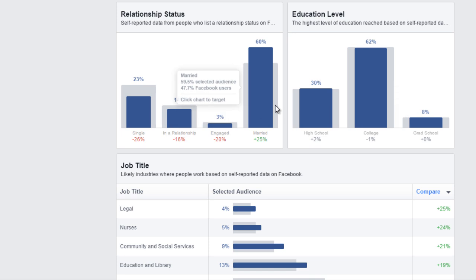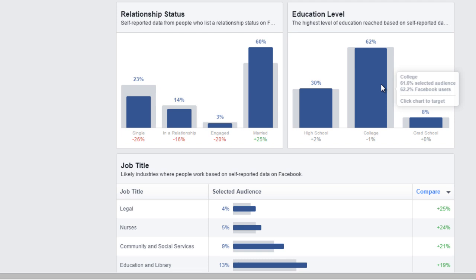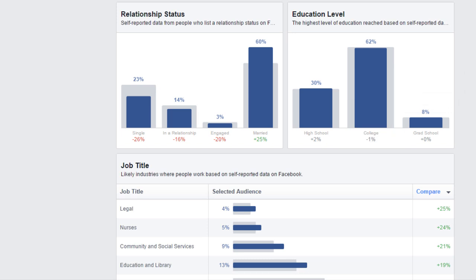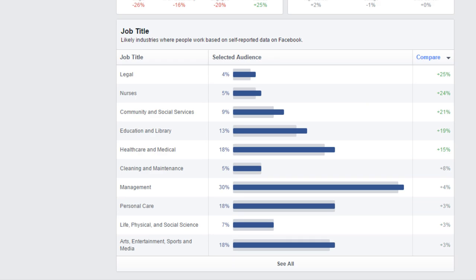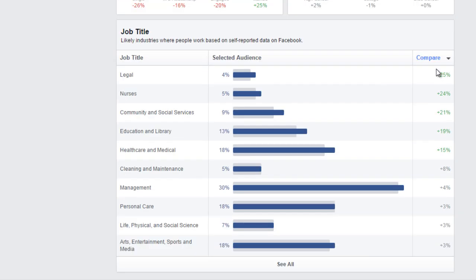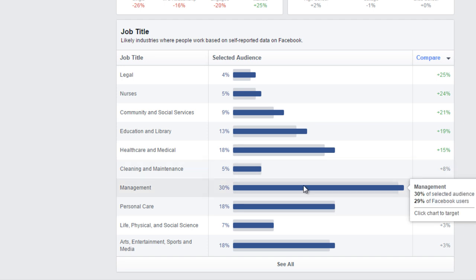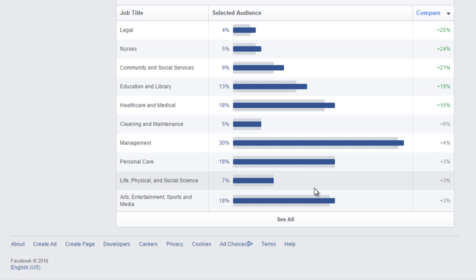Relationship status, the majority of them are married and they have at least college, which kind of matches the exact data that we got from Alexa.com. Job titles, we can see that a large portion of them are in legal, nurses, community social services, healthcare, a lot of medical type stuff, even management, business management, social sciences.